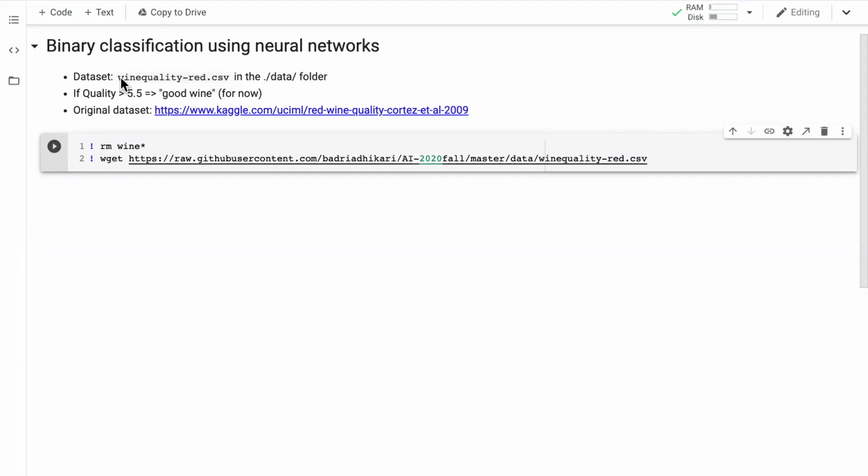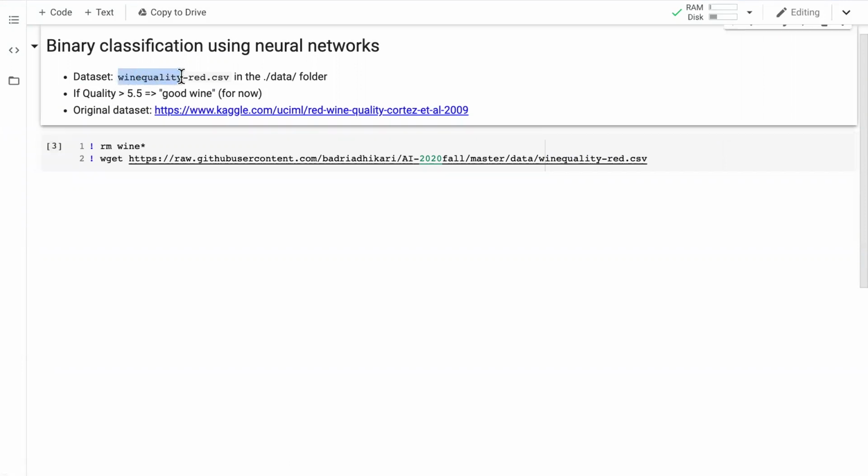For this lecture, I will use a wine quality data set. In this data set, the task is, given certain chemical properties of a wine, we want to predict whether the wine quality is good or not. And to create this data set, I have manually set a threshold of 5.5, above which we consider the wine quality to be good and below that to be bad. But for now, that doesn't really matter.